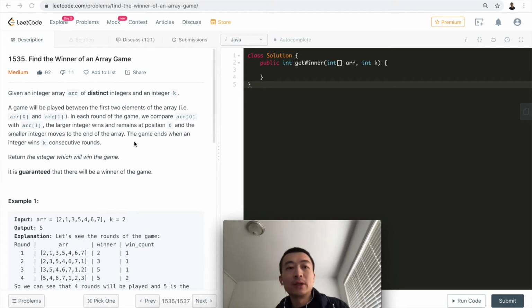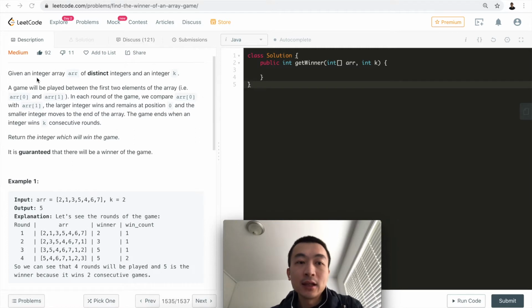Today we're going to talk about LeetCode problem 1535, Find the Winner of an Array Game. Let's take a look at the problem first. It's giving an integer array A of distinct integers and an integer k.